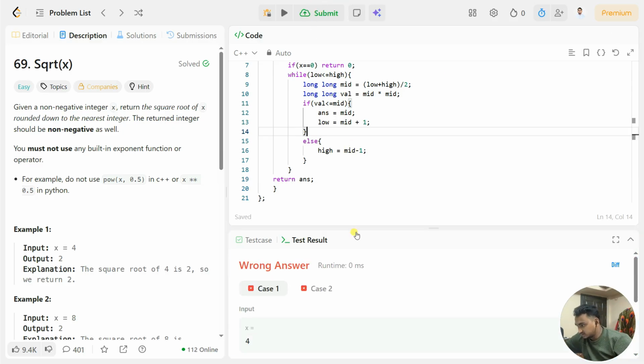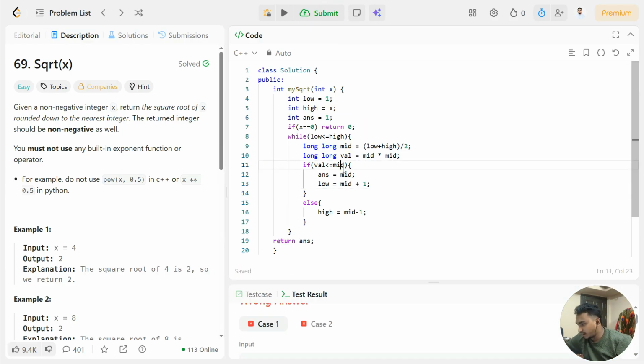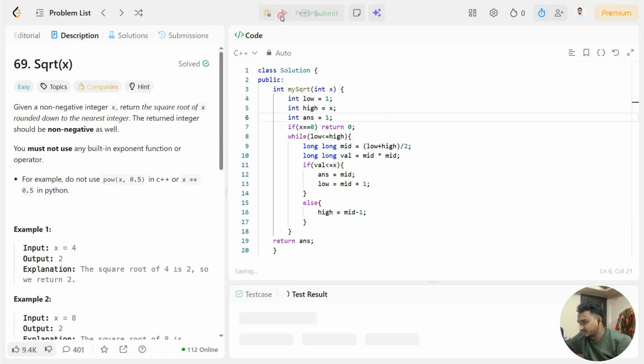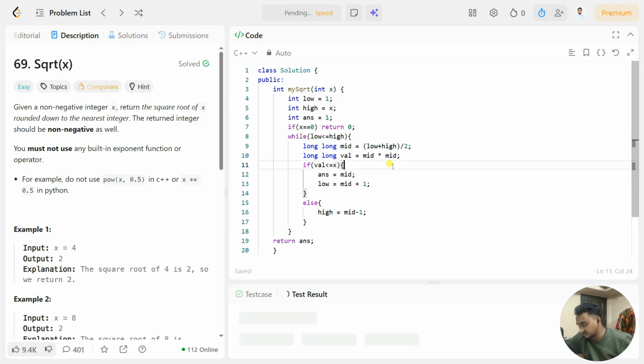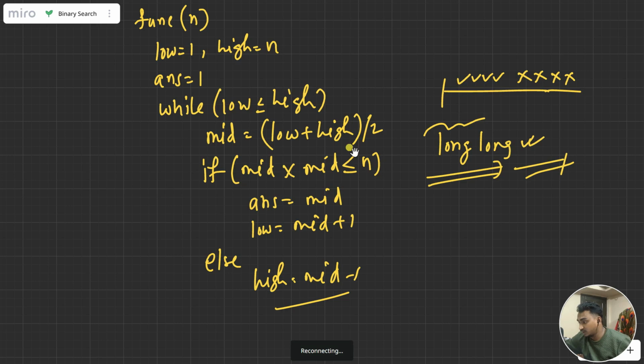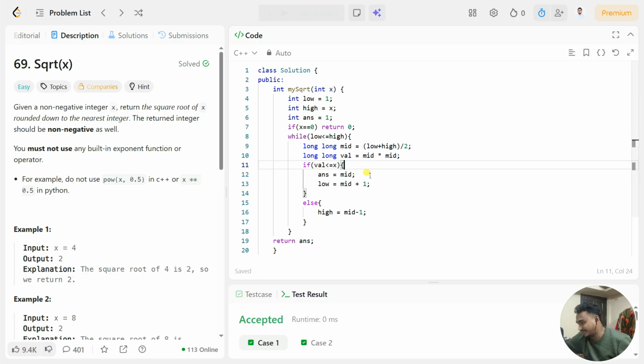Okay, wrong answer. So why? Let's see. Oh, my bad. It should be the x. Why did I take mid here? So I need to run it again. That's my bad, because if I look here, you can see that it should be the n itself, because you need to check for the values, not the mid itself.